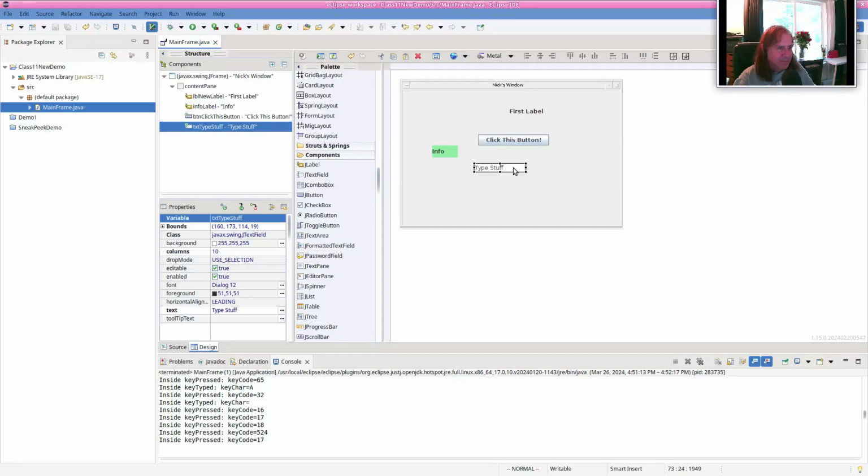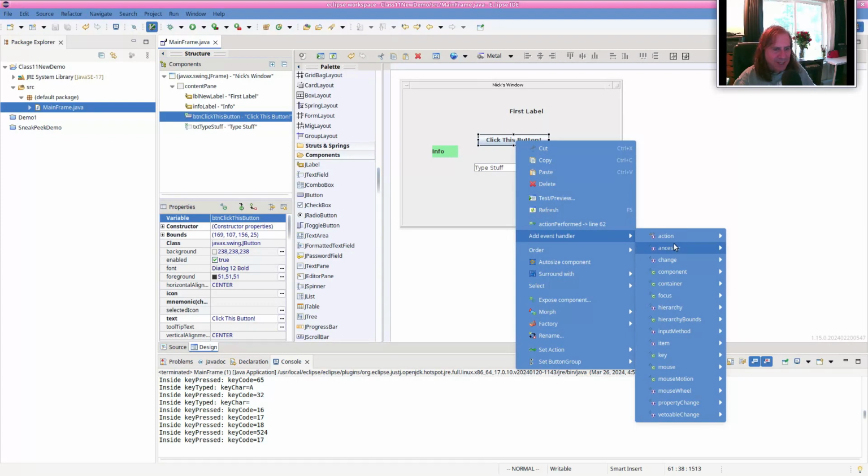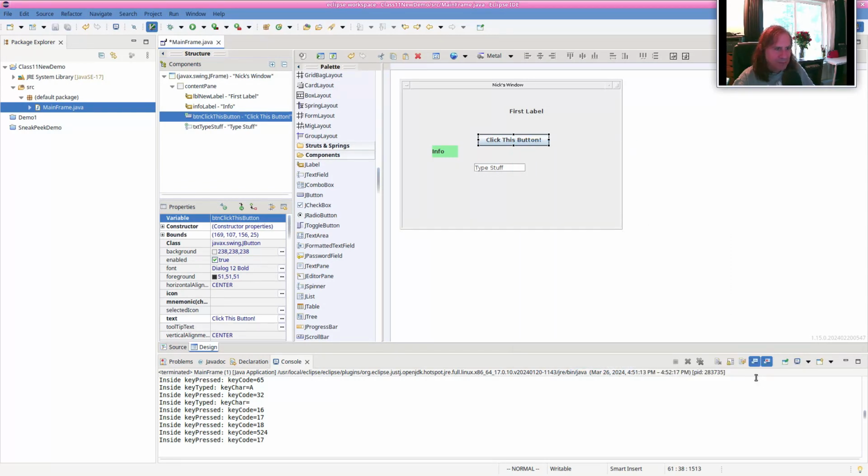So let's look at this button. Let's right click and add an event handler. Action performed means, what do we do when the button gets clicked? But we can also say what happens when it gains or loses focus. Or we can say what happens when the mouse enters or leaves this area. So we can say mouse entered.